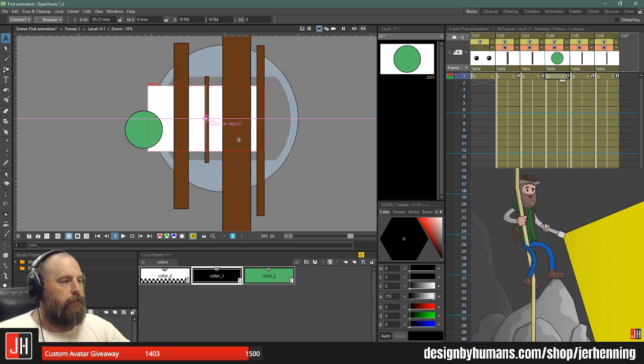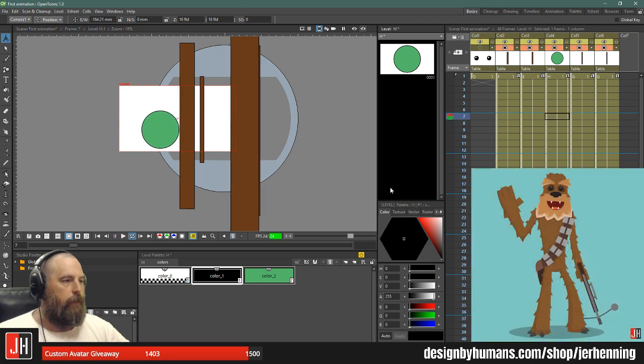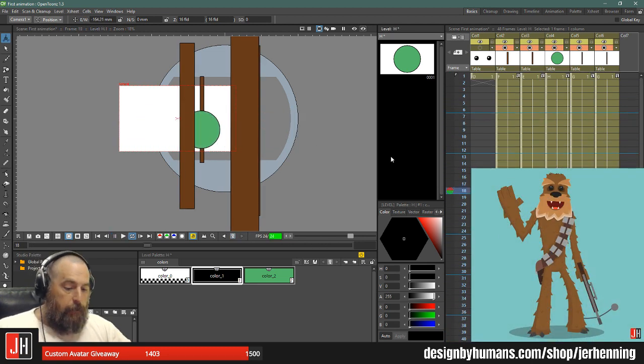So let's take this and just sort of shift this and see what it does to the scenery, right? Now you can animate that movement.